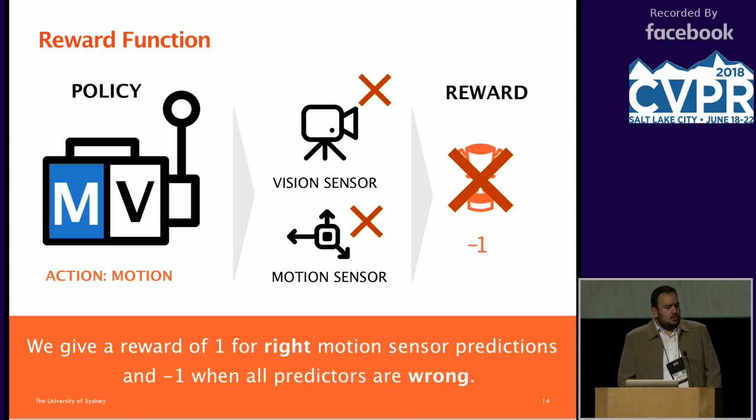However, if we choose a motion model and both predictions are wrong, we give -1, because we want to perform a gradient descent and we are not optimizing, maximizing our reward.